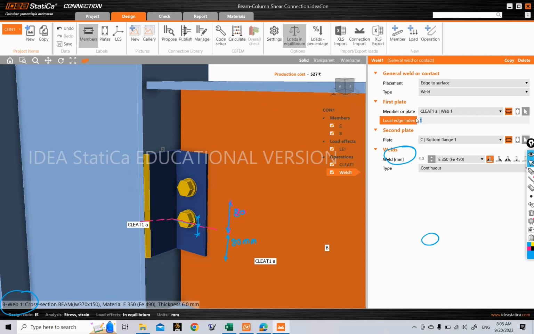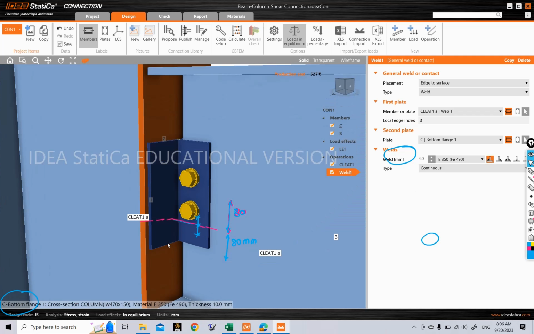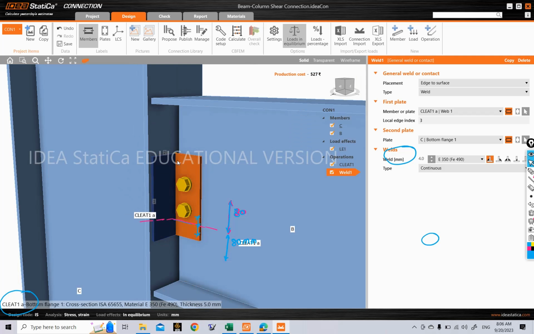What happens if we use this local edge index as 2? You can see that since our top edge is being named as 2 here, now the weld is performed on this side here. If you use this as 3, the weld is not present here, rather it is on this edge, which is 3. So we do not want weld here, we want weld on this edge 1. So let me change this to 1. Now this is our weld.